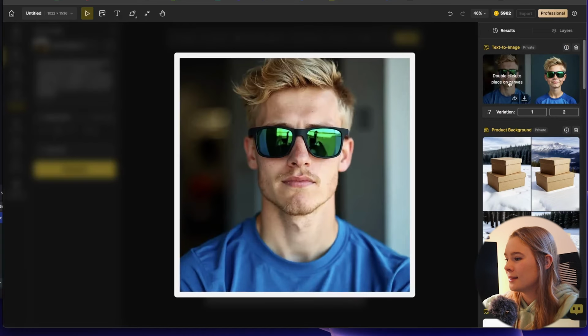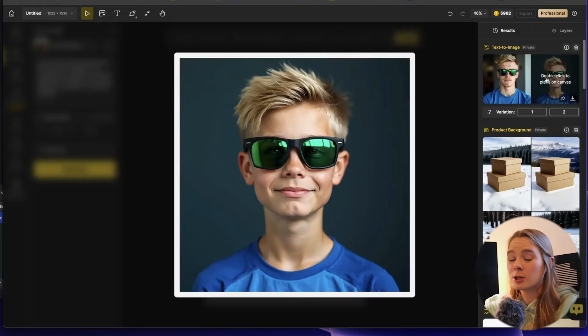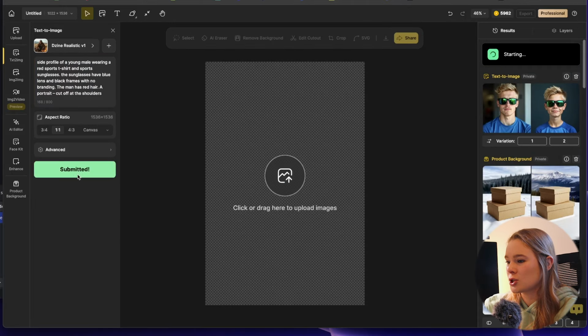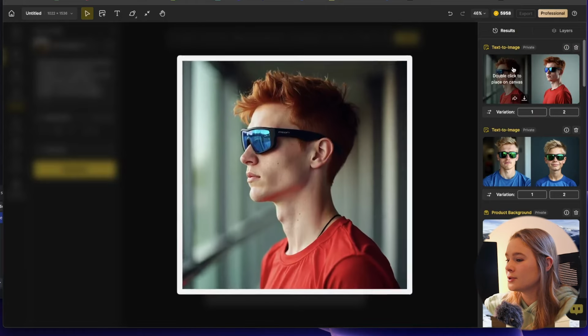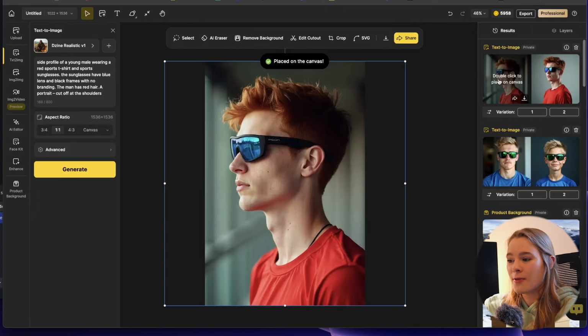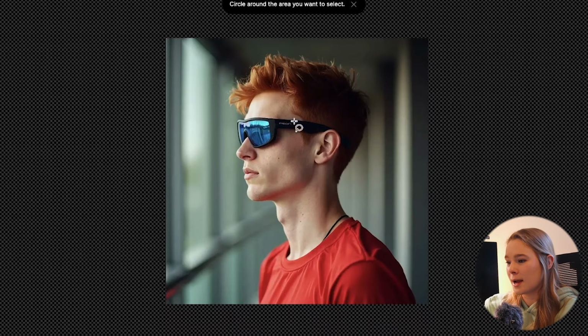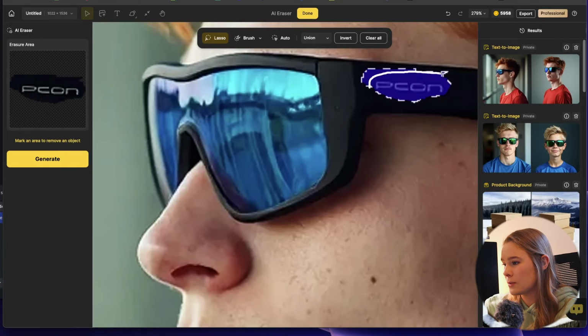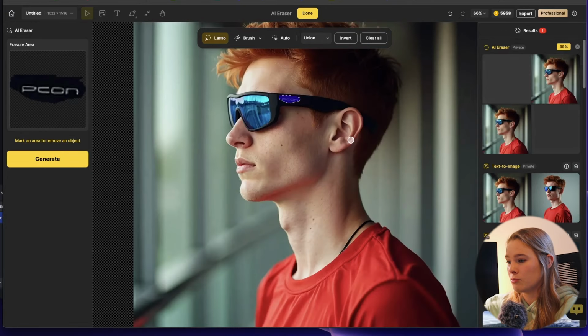Okay, it's done. These are looking really cool, but I feel like it's difficult to put branding on these. So let's change up the prompt a bit, make him a redhead, change the glasses and put him in a side profile so we can add the logo. And there you go. I love that. But you can see here, this one actually has writing on it. So we're going to go back in, get the lasso tool, and we're actually going to remove that writing in design directly. So let's just select it quickly, zoom in, and generate, boom, it's removed it.